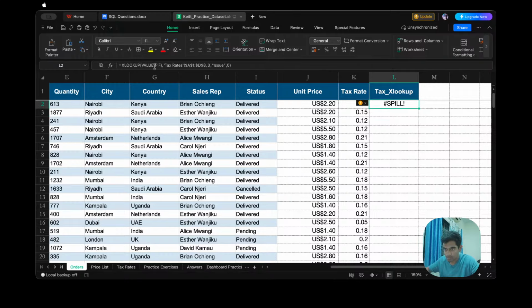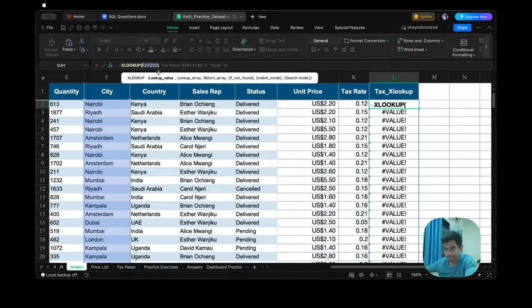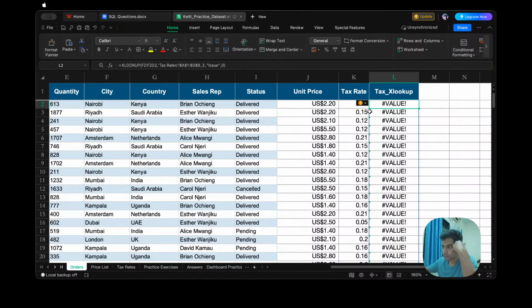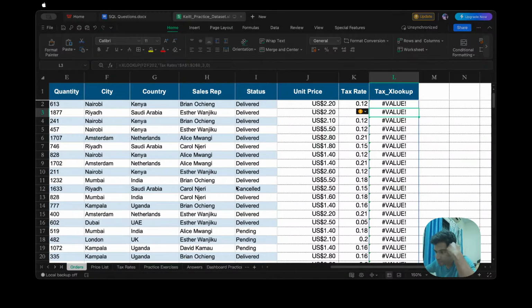Why is the spill error coming? If I write F2 to F202, suppose, then also this is coming. In VLOOKUP it was showing no error, but let me see what the issue is.